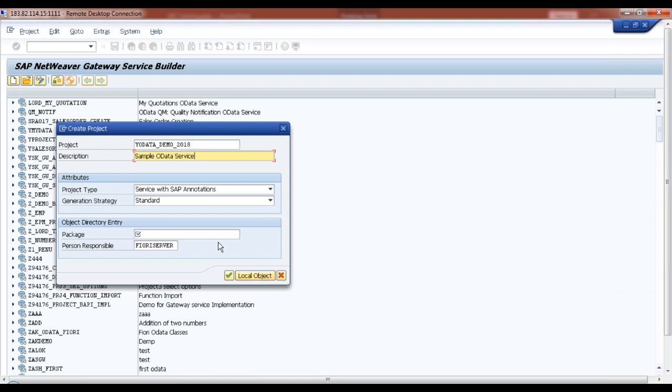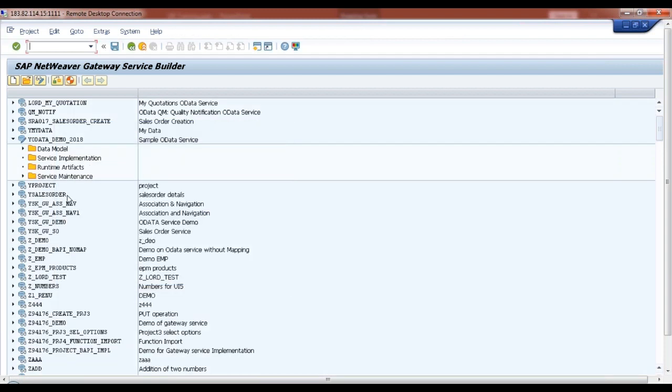If you're working in your company, you would of course give a productive package over here, your Z package, and lock it into the package. It would prompt you for a transport request, and you would add it to the transport request. Once you transport, it will transport the OData service to the quality and production systems accordingly. Right now I'm using a local object. The package will be provided to you by your architect, and accordingly you will proceed. So you see our project got created.